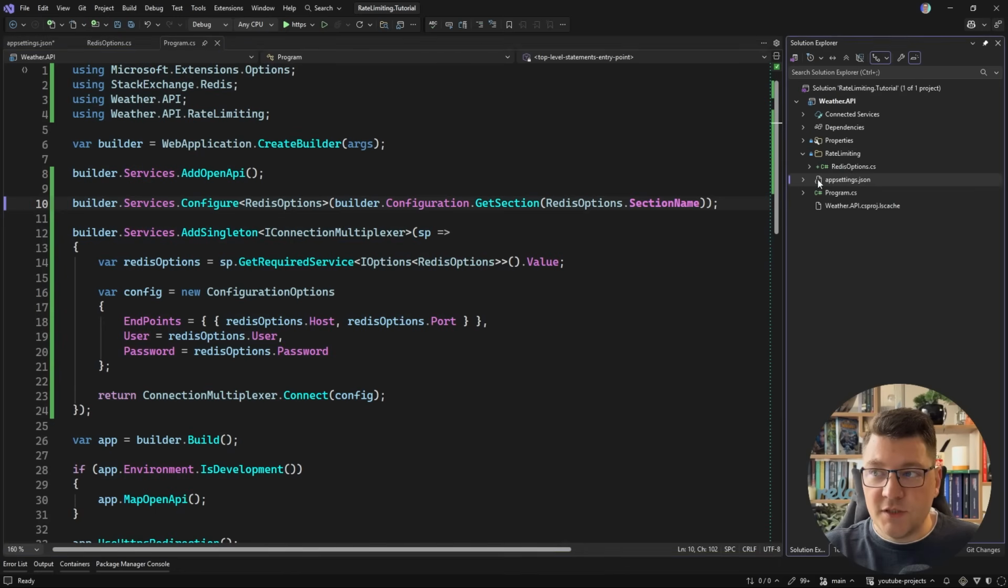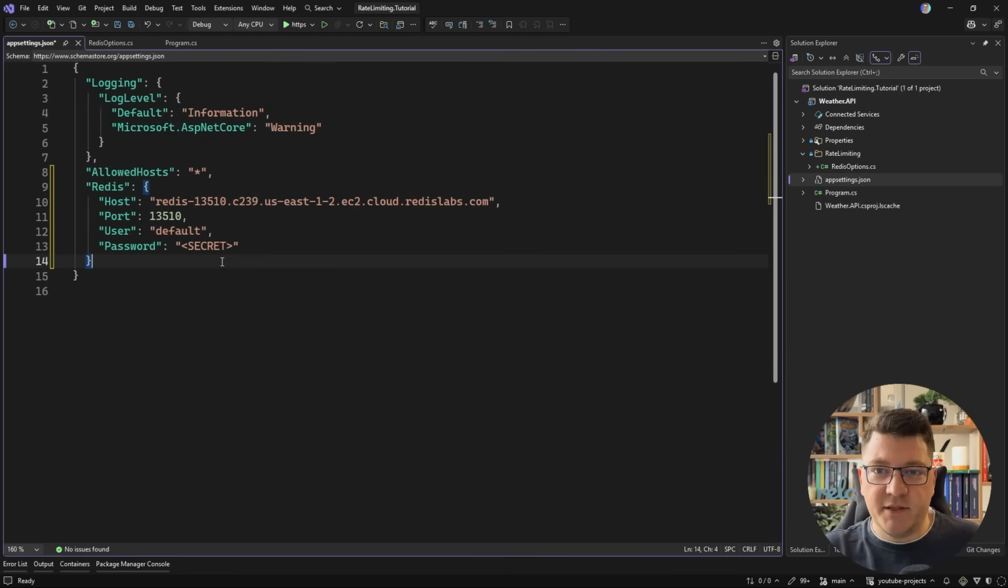Then we need to set these values inside of app settings, and I went ahead and dropped them in just to save us some time. And these are the values from our Redis Cloud dashboard. So I've got the host address, the port, the username, which is default, and then I'm going to set the password inside of my user secrets because I don't want this to be part of source control. Realistically, you also want to keep the host name out of here. I'm just placing it here to make this demo simpler.